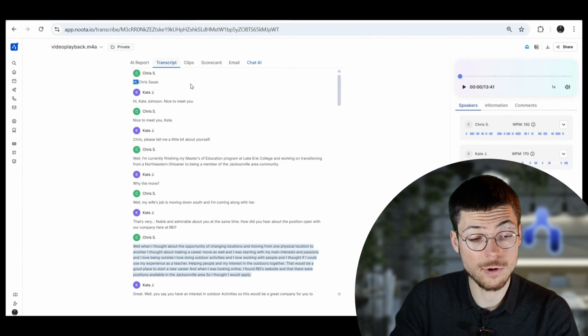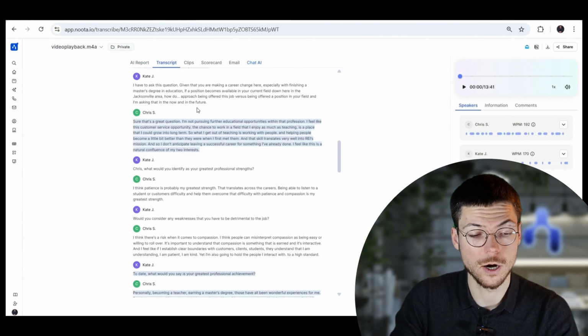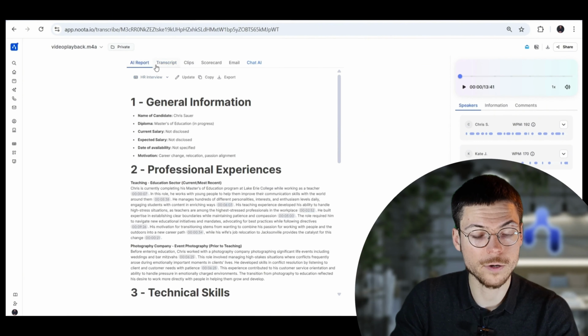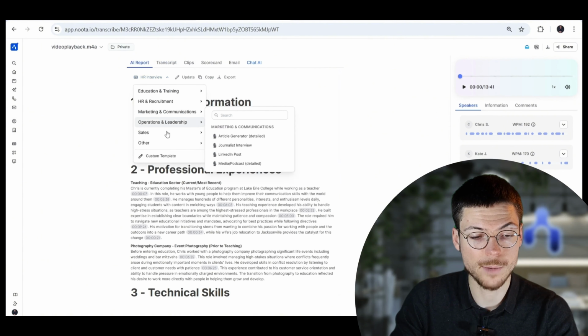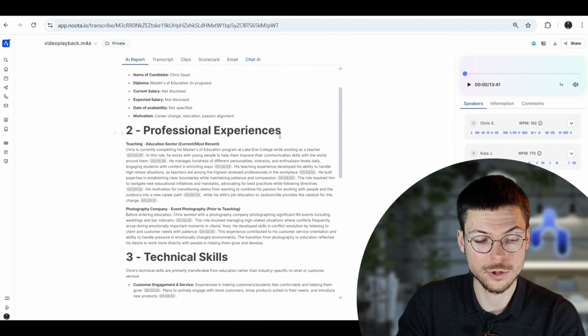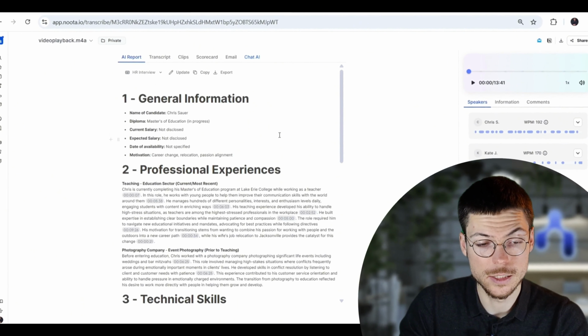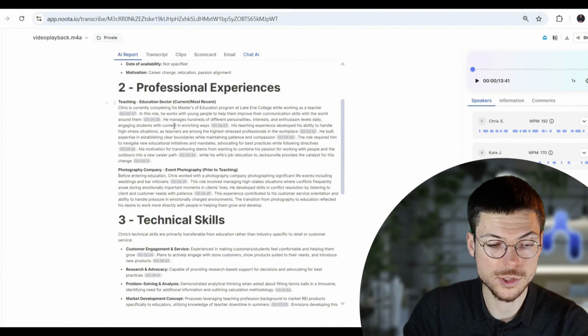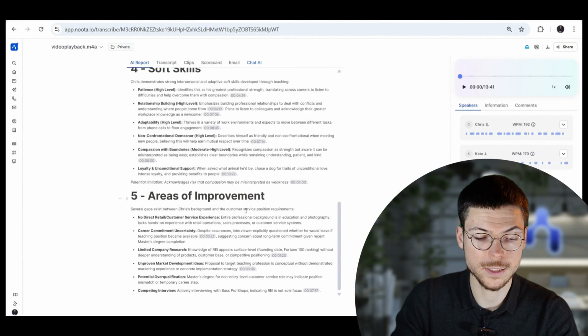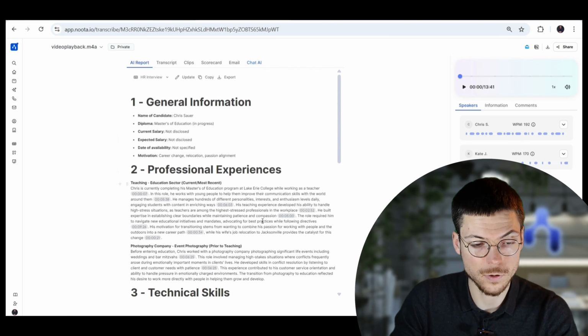On this part, you have the full transcript of everything that has been said in the conversation, and here you have the report notes, structured notes based on any template that you choose, where you get all the information that is structured about your candidate. So here, for example, the general information, the professional experiences, the technical skills, soft skills, areas of improvement. So yeah, all the candidate details that are summarized here.